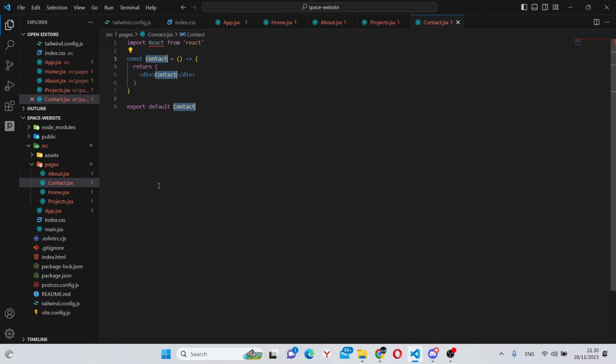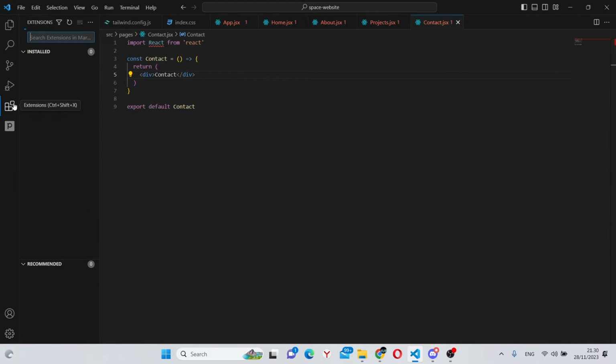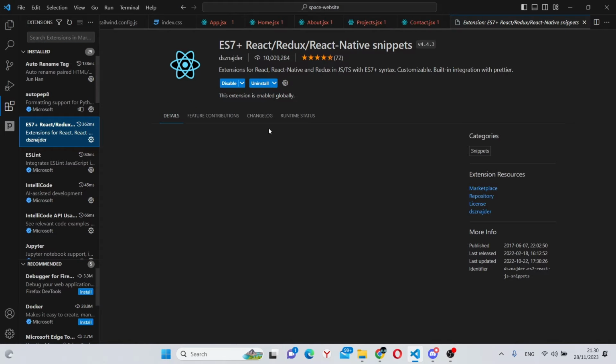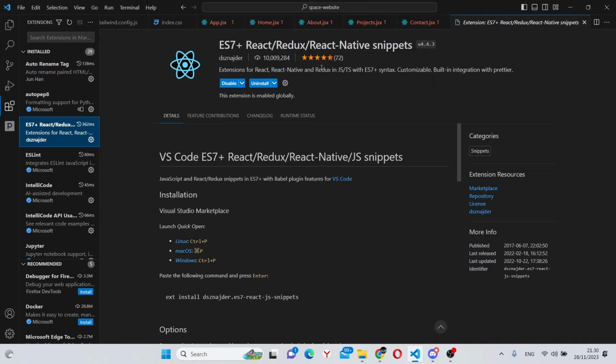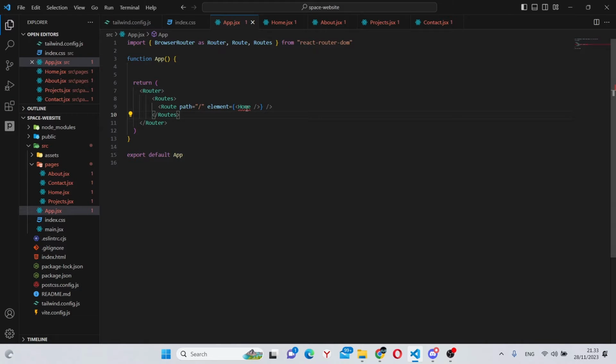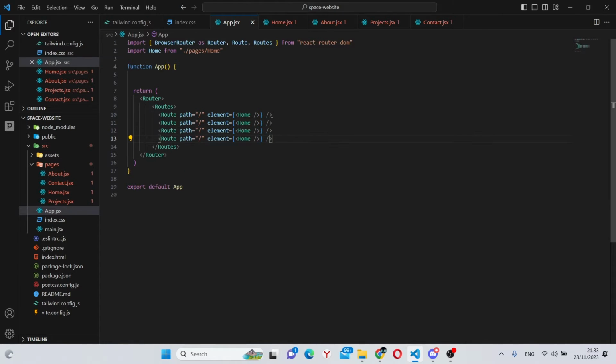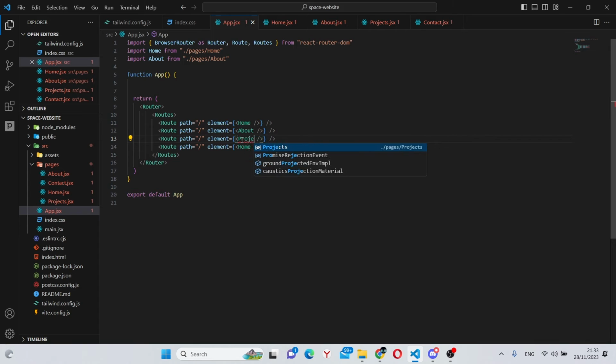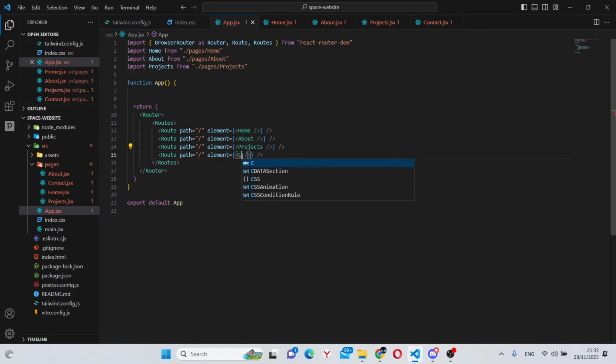By the way, if you don't know how to create this rfce or it doesn't work for you, you can go to extensions and install this extension, which will allow you to use all the React snippets. Next, we can go back to the app, select this, press Ctrl Space, and import it from Pages. We can copy this 3 more times and change all the elements. So here we can have About, here we can have Projects, and finally we can have Contact.